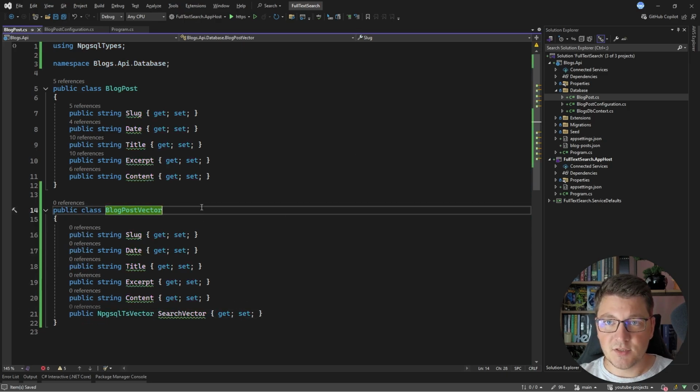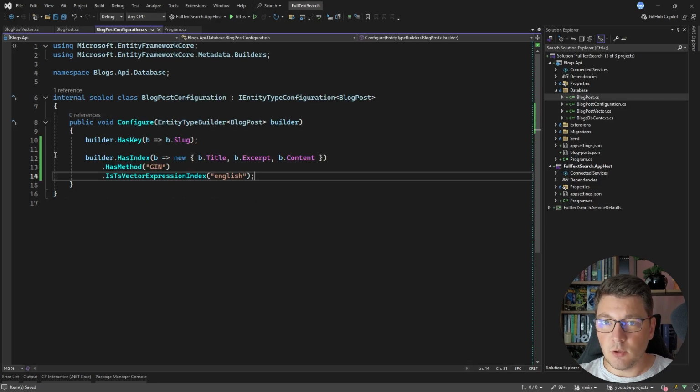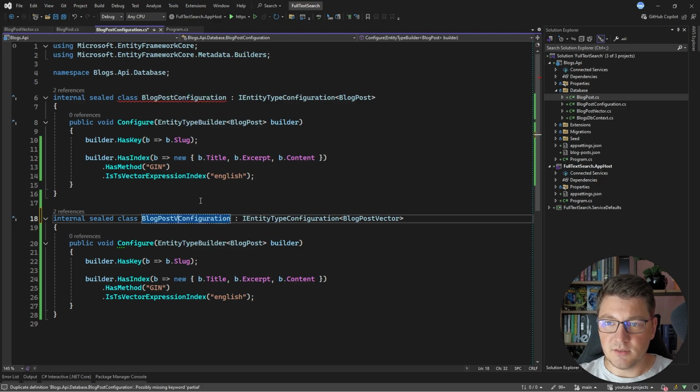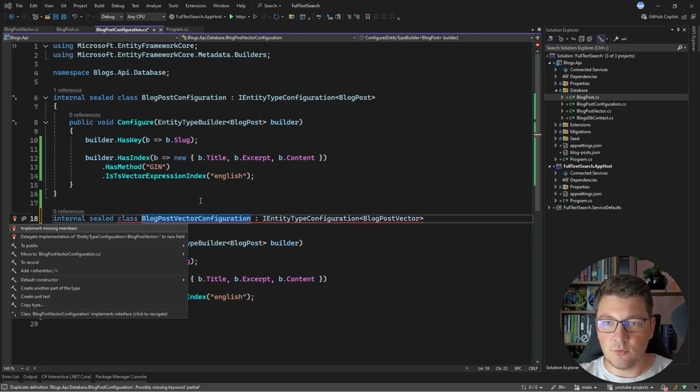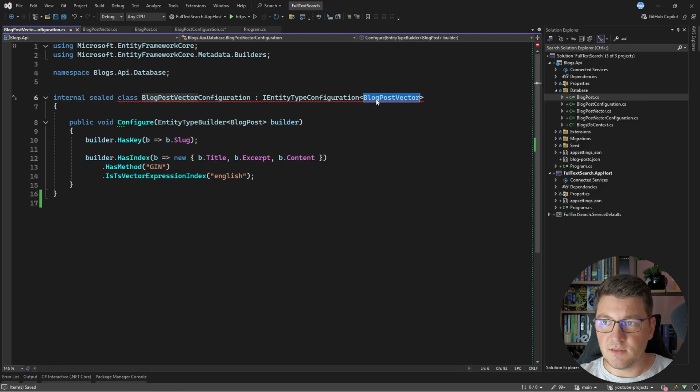So let's extract this into its own file. I'm going to go into the blog post configuration and use that as the config for my new entity. So this will be a blog post vector. Let's call it the blog post vector configuration, and it can go into its own file. And then we're going to fix the other things.